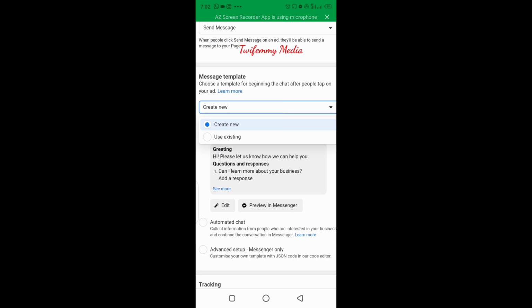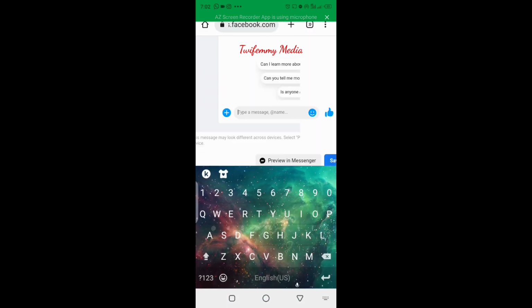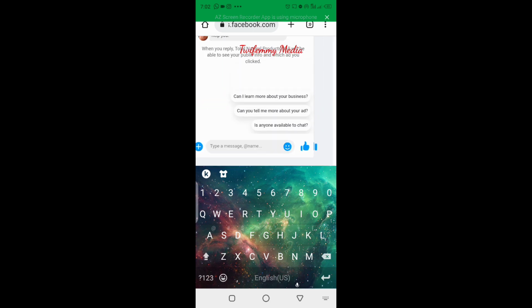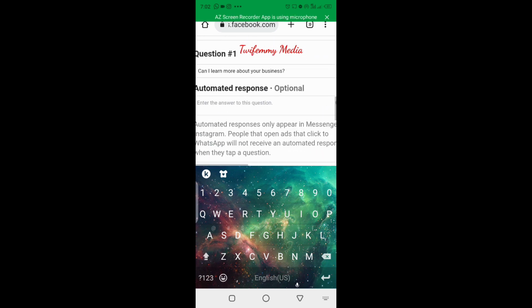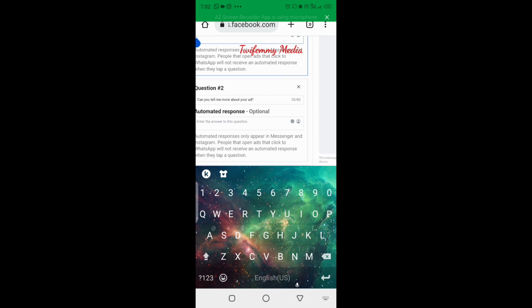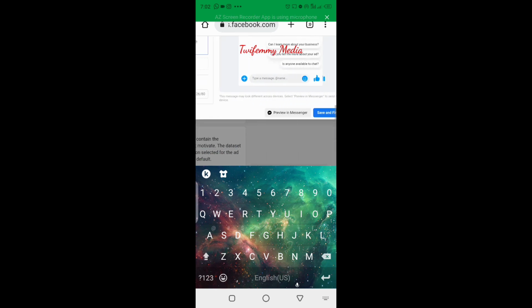So here now you can create an automated response inside of Facebook. You can see sometimes when you click on adverts, these are the automated messages. Can I learn more about your business? Can you tell me more about your ad? Is anyone available to chat? Once they click on any of these, the responses you input here are what they are going to get. You type whatever you want them to get after they click on that message. Is anyone available to chat? Yes, you respond to them here. Then you save after editing that.